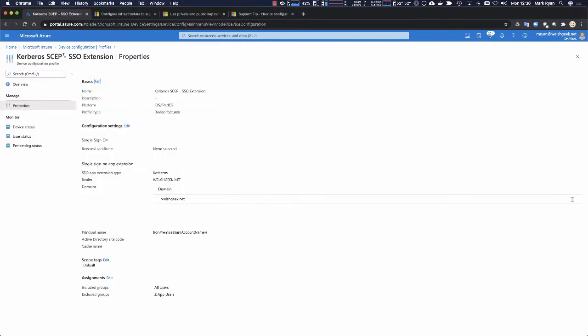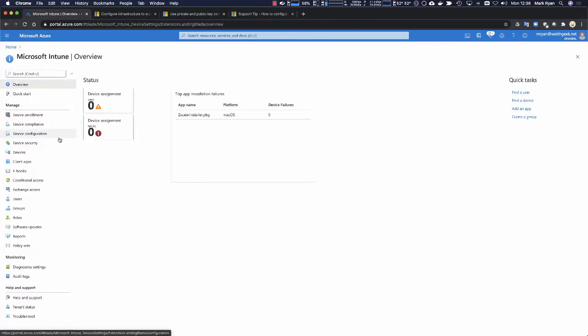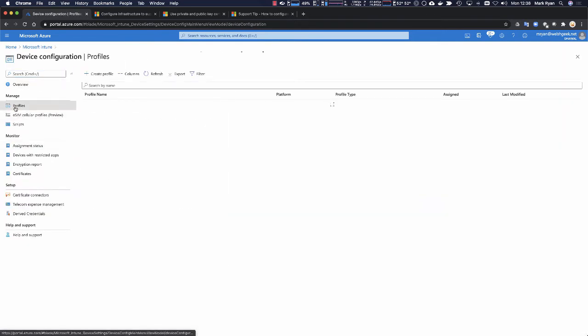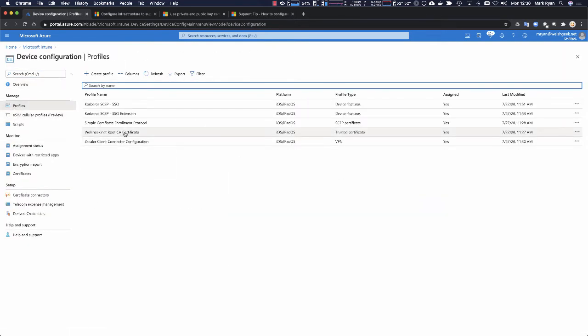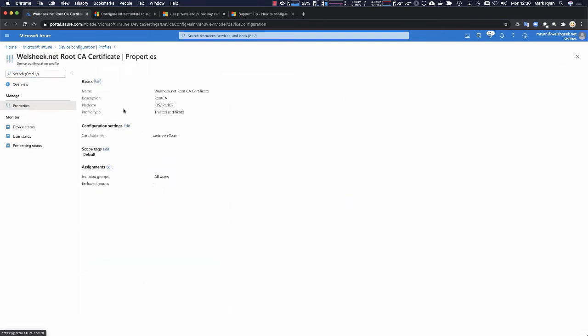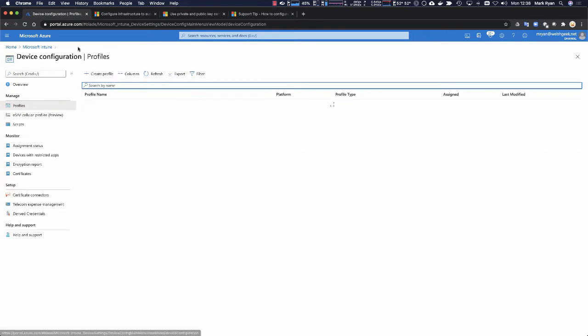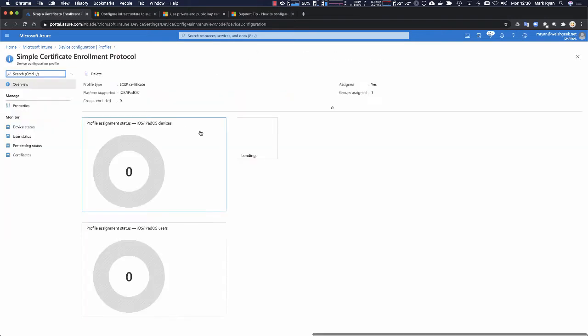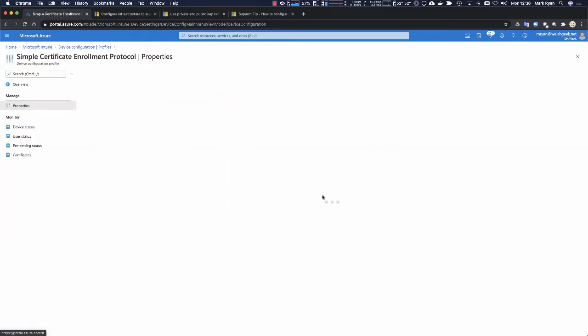I'll quickly run you through where we are with Intune and the configurations that we've got. We've got a couple of configuration profiles, as I said. The first one is the root CA. This is just the root CA for my Active Directory. Then as part of that, I've got my SCEP configuration.